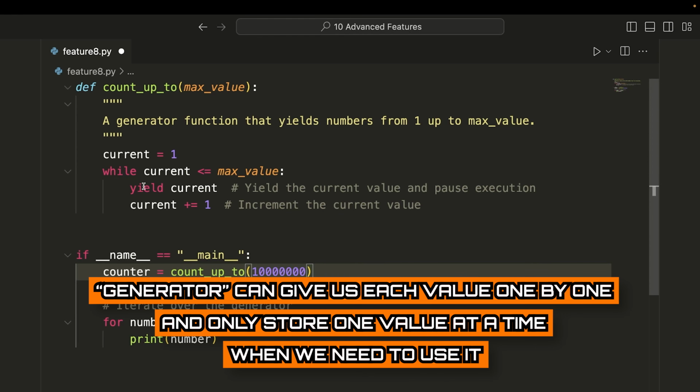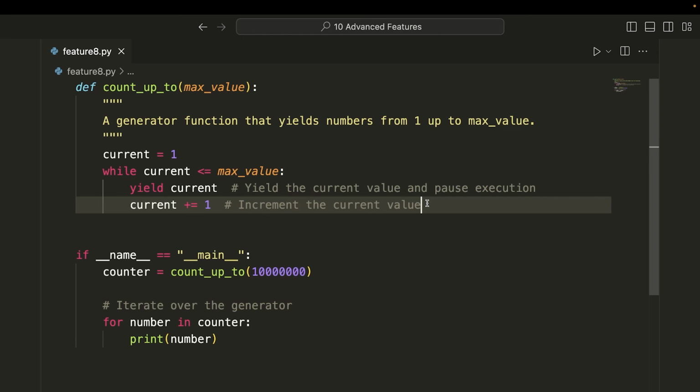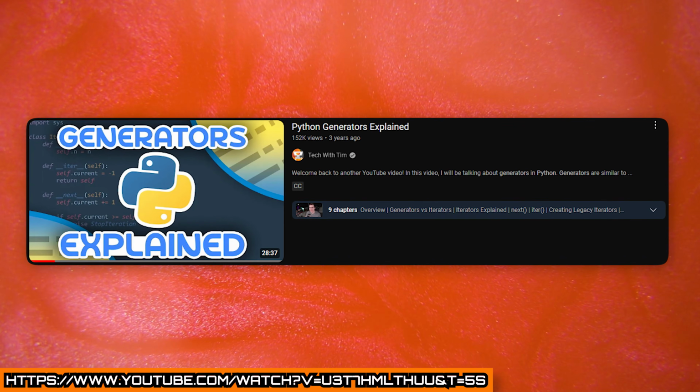Now the generator can give us each value one by one and only store one value at a time when we need to use it. Now this is kind of a silly example because we're just counting, but imagine there's an advanced calculation and maybe we need to do that 1,000,000 times. Well, again, we don't need to first do the 1,000,000-time calculation, store all 1,000,000 results, and then use them. We can just do the calculation on the specific value that we need at that time, so we only store one value in memory at a time. Anyways, let me show you how the generator works, and I'll actually link a video on screen that goes more in detail in case you're curious about it.